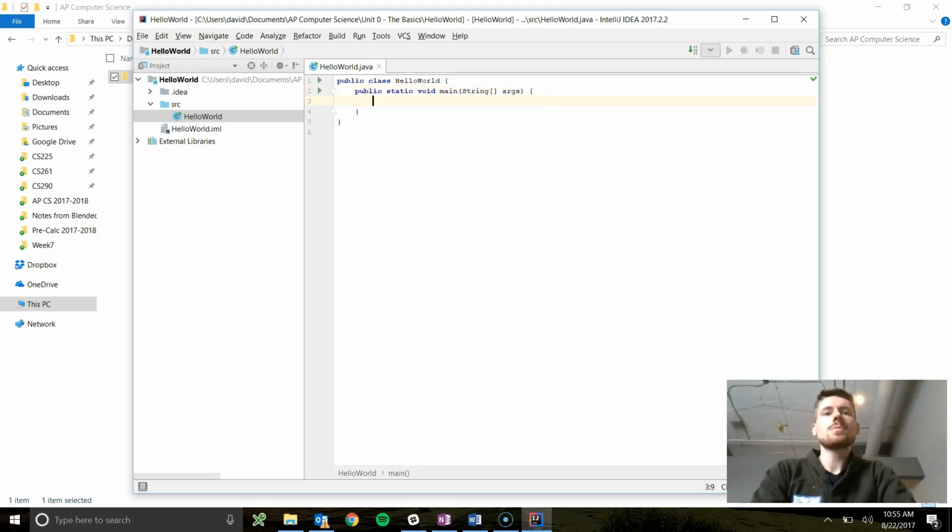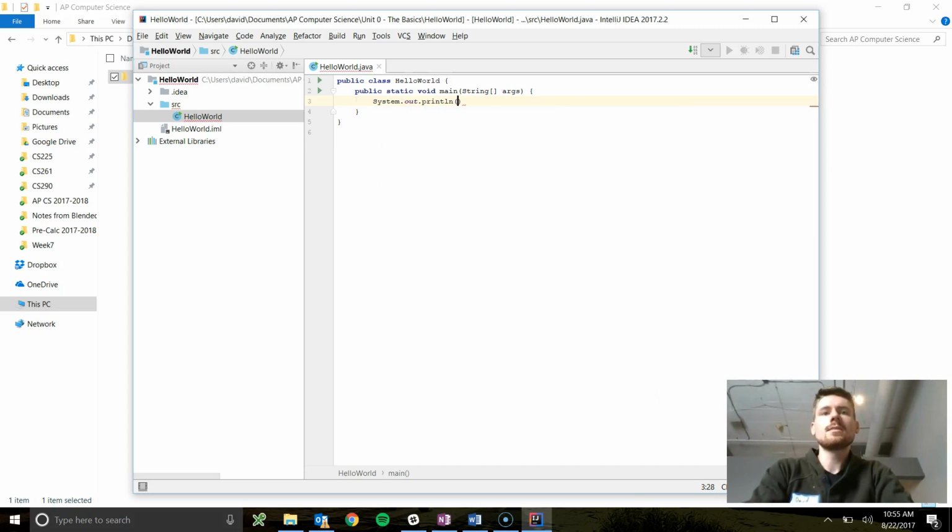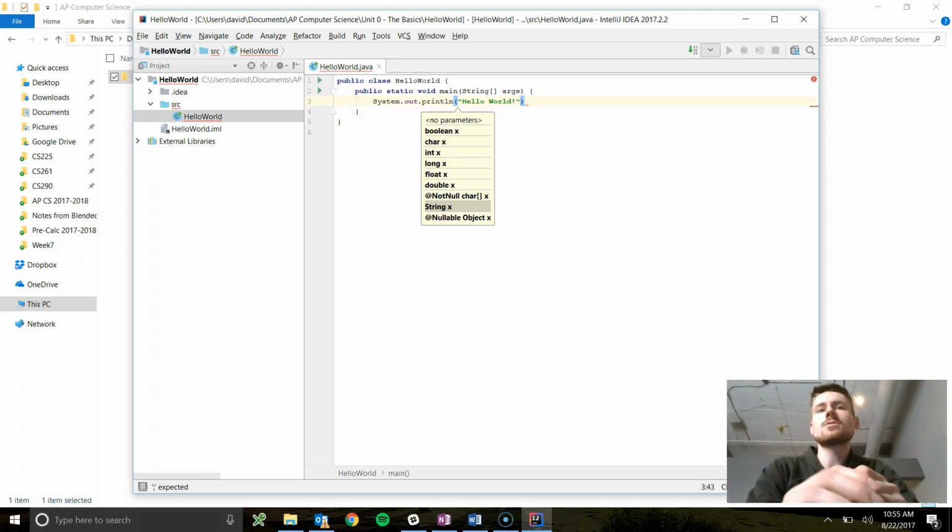And in between the curly braces that we just created, write System with a capital S, dot out dot println, open parentheses, double quotes, Hello World, exclamation mark. And then you can retype the close quotes if you want, retype the right parentheses. It doesn't recreate those. Or you can just go to the end of the line. And then at the very end of the line, put a semicolon.